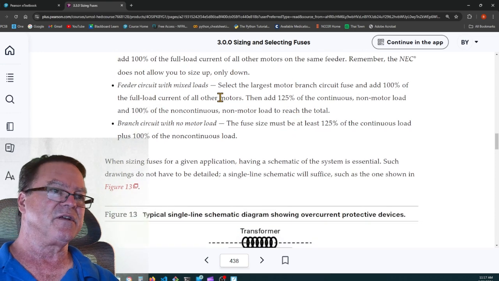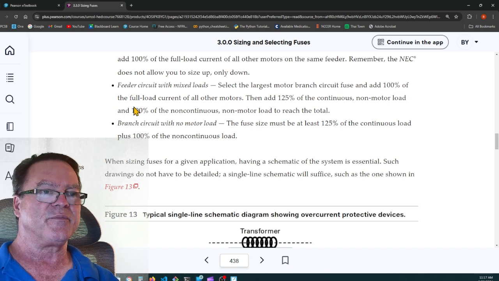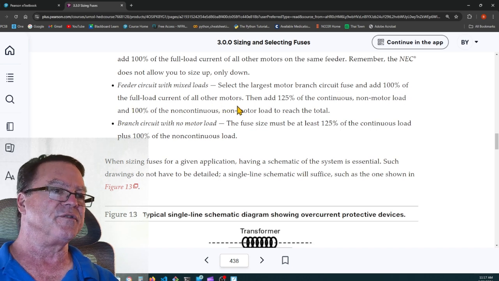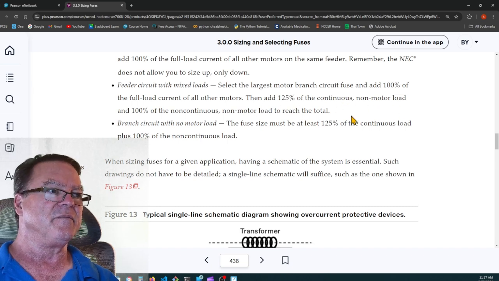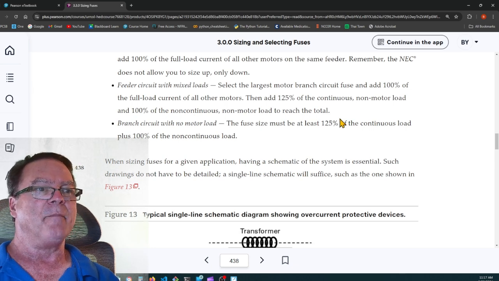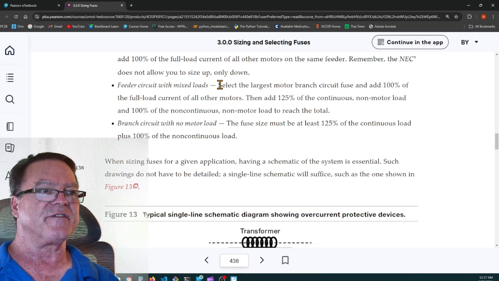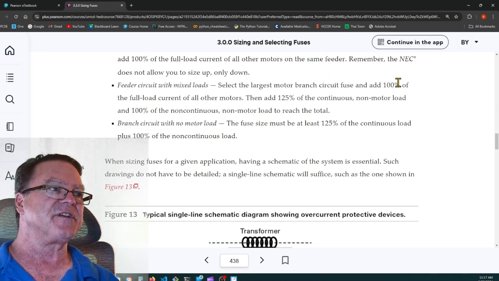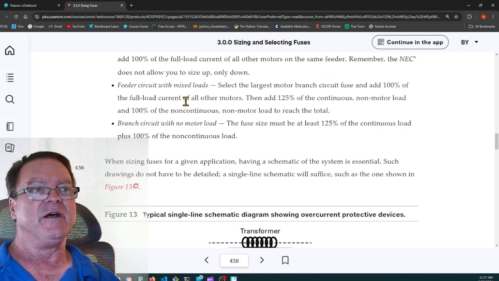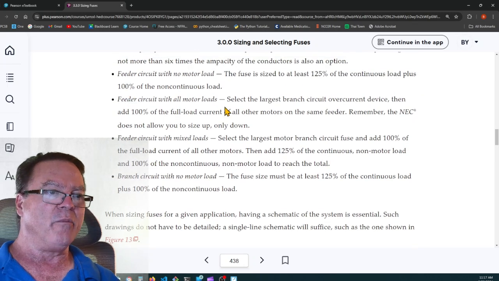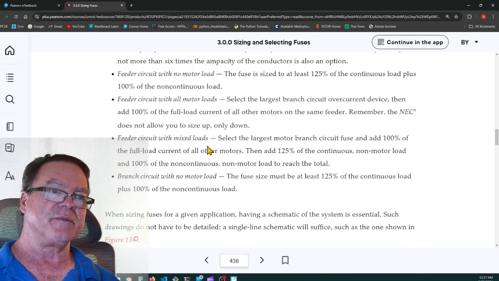Feeder circuits with mixed loads: select the largest motor branch circuit fuse and add 100% of the full load currents of all motors, then add 125% of the continuous non-motor load and 100% of the non-continuous non-motor load. Basically, you want to take 125% of the largest motor and add 100% of all other motors. That's true if you're doing all motors. That's true if you're doing some motors and mixed loads.